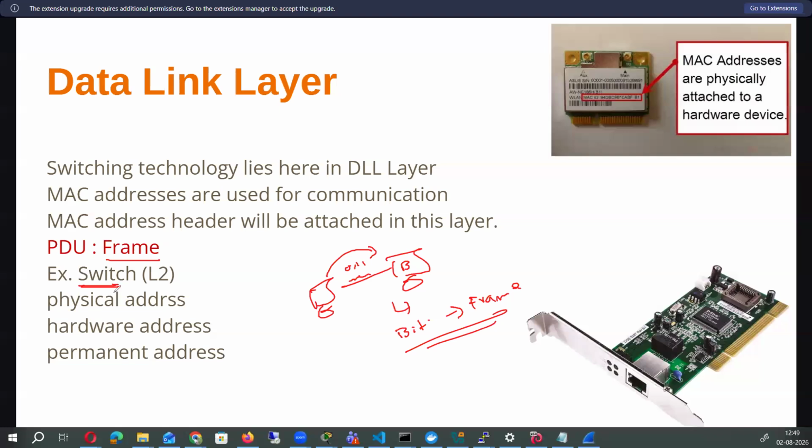In this layer we have a device called switch. Like previously in layer one, the physical layer, I told you about the cables and all. So here we have a device called switch, basically the layer two switch. It uses MAC address for the communication, and when it converts from bit to frame, the MAC header will be attached in this layer. We call the MAC address a physical address, hardware address, permanent address. These are the different names for the data link layer.